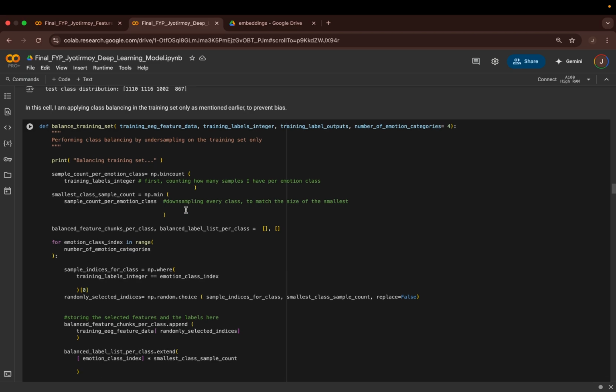Now I'm applying the class balancing, but only on the training set. I undersample each class to match the size of the smallest one. This helps prevent the model from being biased toward more common emotions.